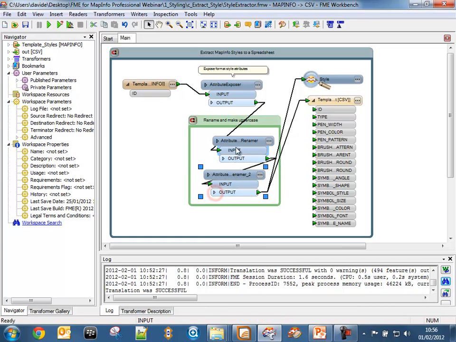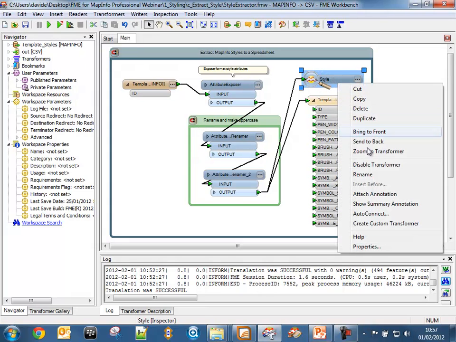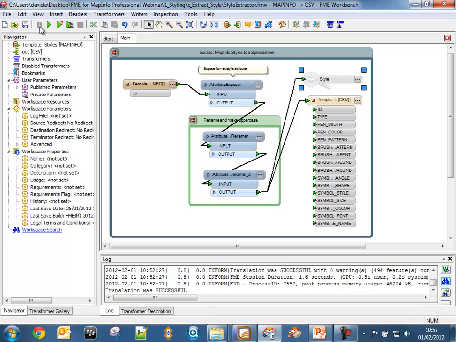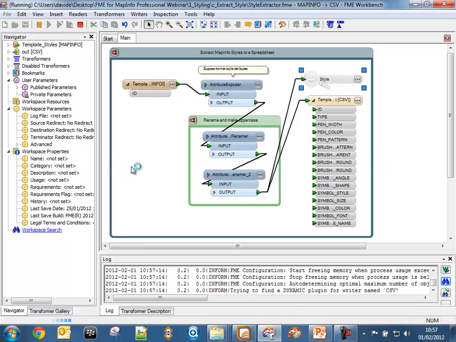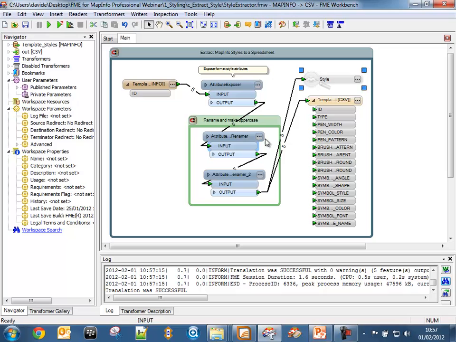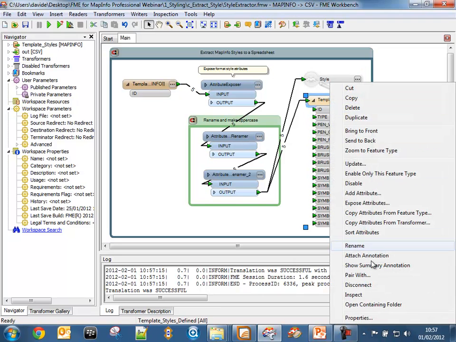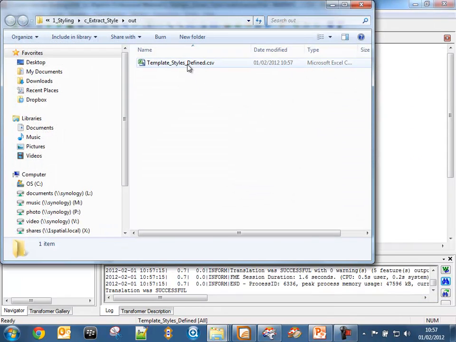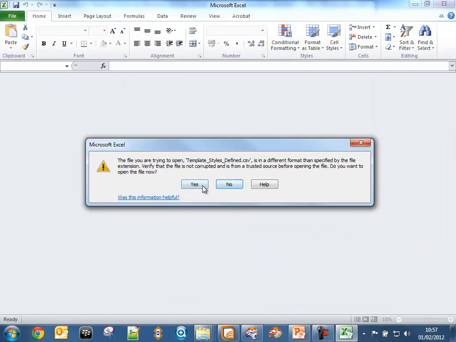If you've used FME before, you'll know that you previously had to do that with the old attribute renamer, and you had to change the name of each attribute individually. So this is a big bonus. Let's run this, but first we'll just disable this visualizer. Right click, open containing folder, and have a look at the CSV.